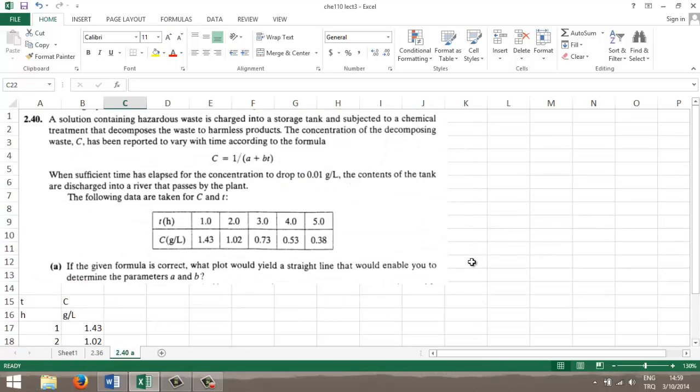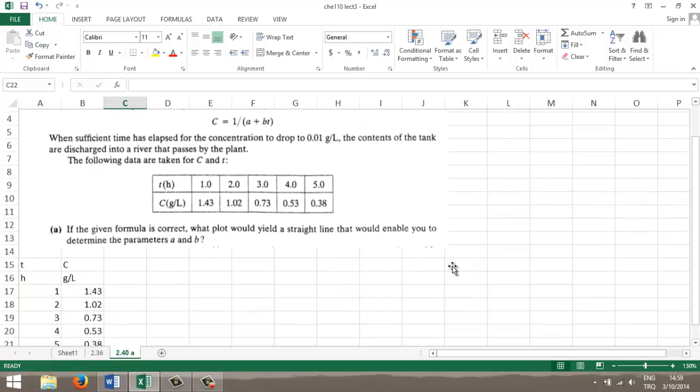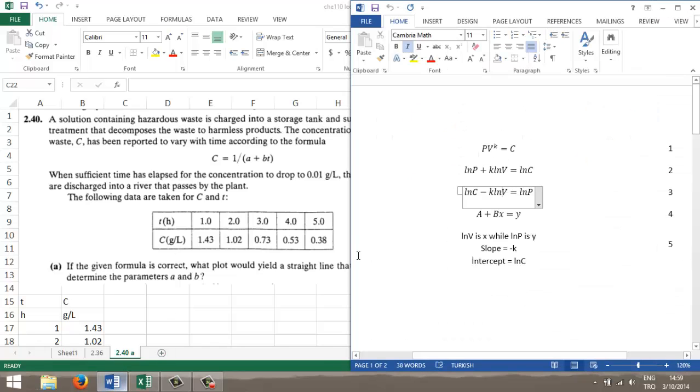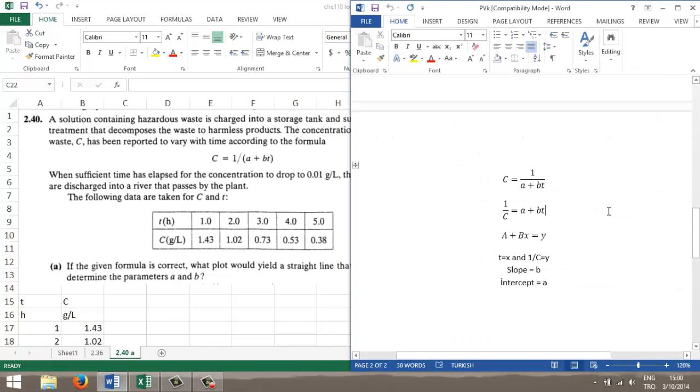For another question, I'll try to solve 2.40. This time I have an equation like this, and I have t and c values. Still, I need to linearize this equation. In order to make the linearization, if C equals 1 over a plus bt, if I use the 1 over C function, it equals a plus bt, and it looks like a linear plot. If I use x values as t and y values of 1 over C, slope will be equal to b and intercept will be equal to a.